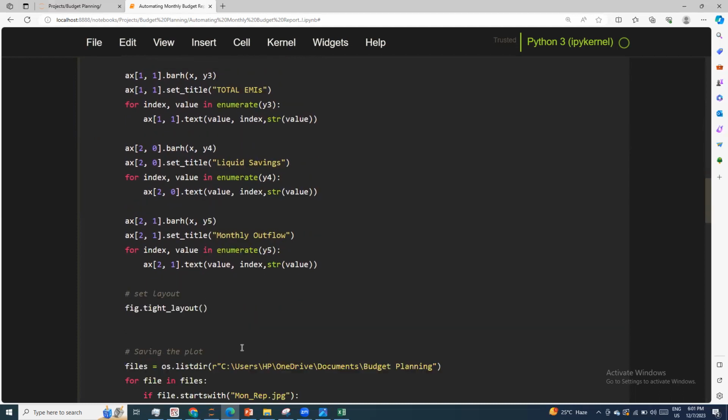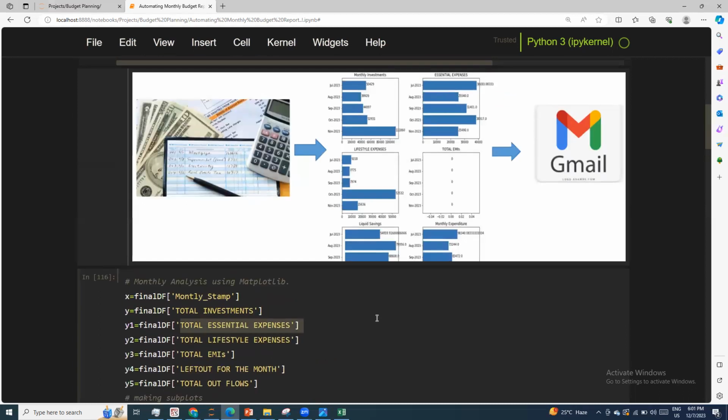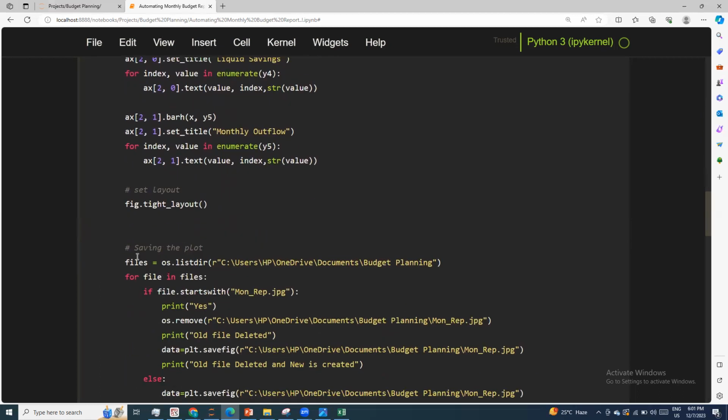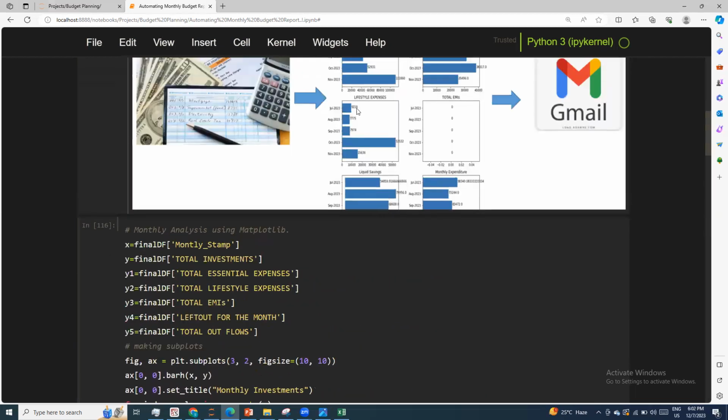Enumerate 5. Fig dot tight layout. It's a layout type. You can go through this by googling it. Basically there are different types of layout which we can use. What I have used is the title layout, because I want the image in a particular manner. This is how it works, so the title layout is applied and the image will be created.